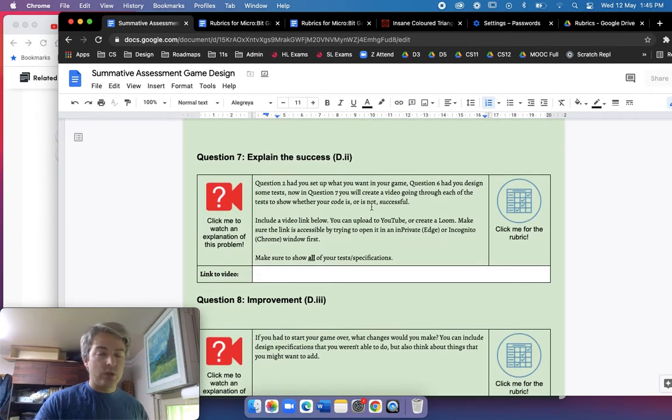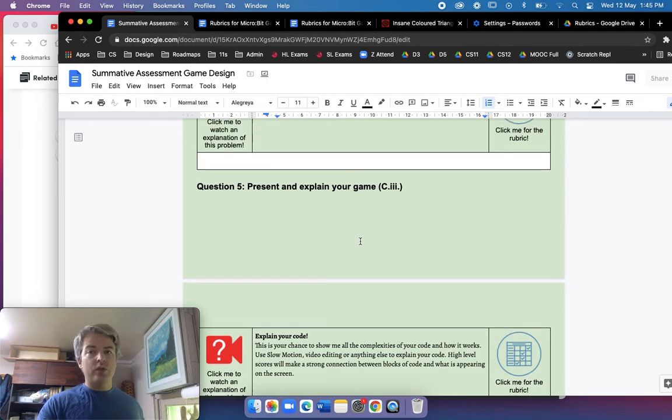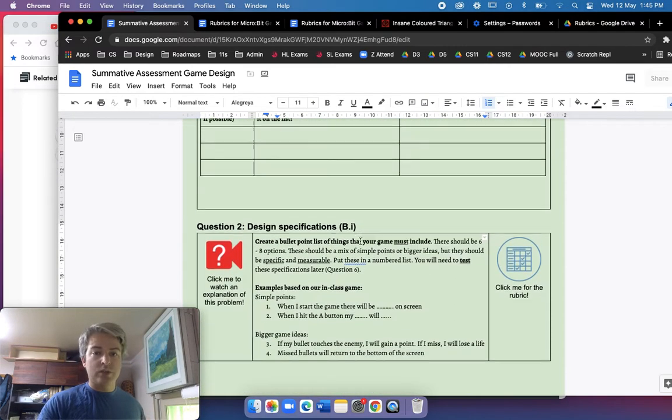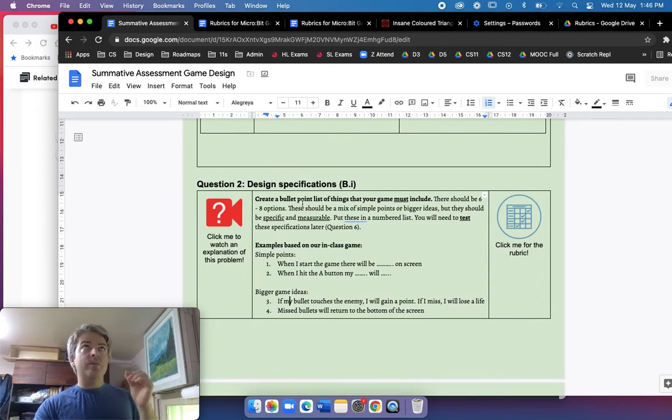And then in question 7, you'll actually go through and do the test to see if your specifications were met or not met. So I'll go into more detail on that. But what you should get out of this is that this needs to be really specific, and the more specific you are here, the easier job you'll have later on in this.